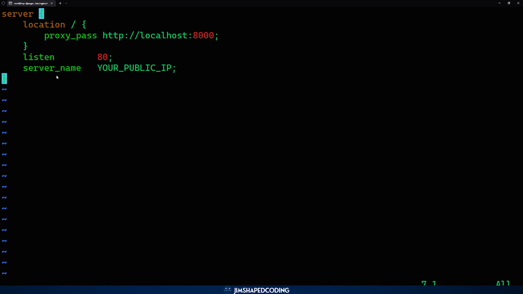Now you can also see that we have a placeholder here for our public IP. When you use a real server with a real public IP address, the expectation is that you will replace this string with your public IP address. So I will delete this one and put my public IP address.